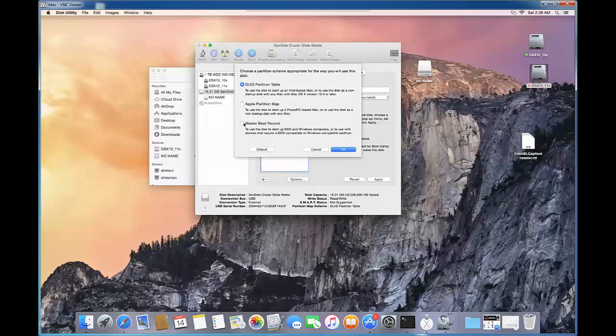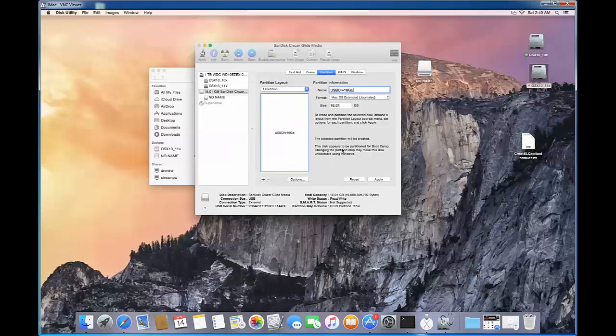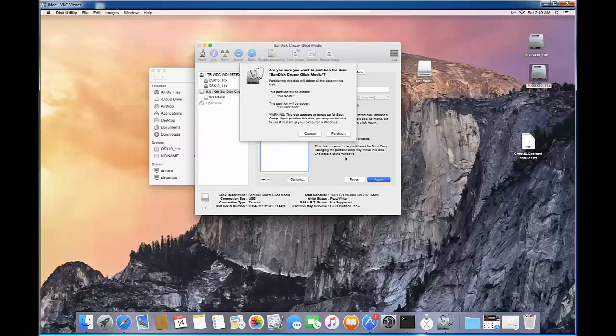Then you want to select GUID partition. Master Boot Record is not the one you want because it is for Windows format, and Apple Partition Map is for old Mac drives. You don't want to select that either. So you want to choose GUID partition table. This is for the latest Mac OS X. Next you put in the label, verify everything is correct, and click on Apply.